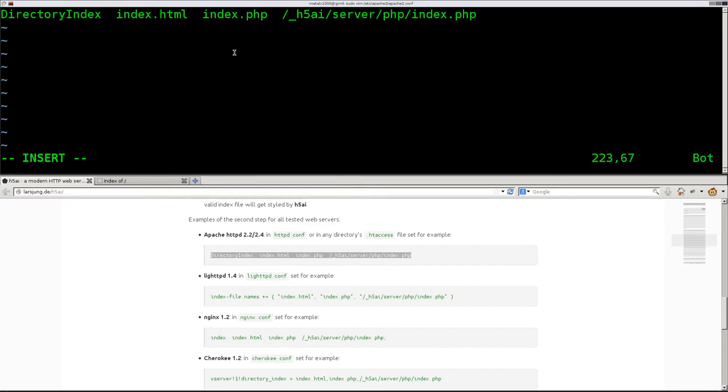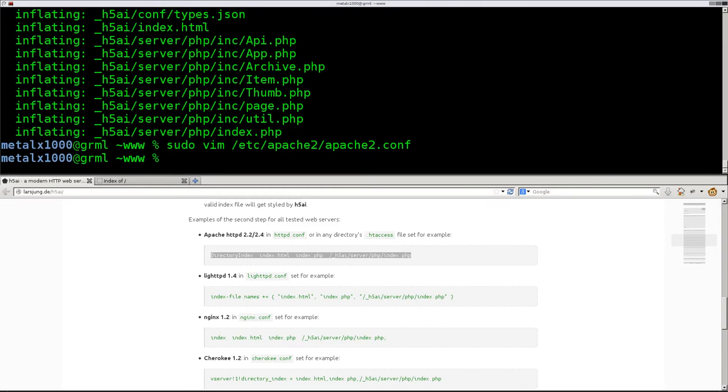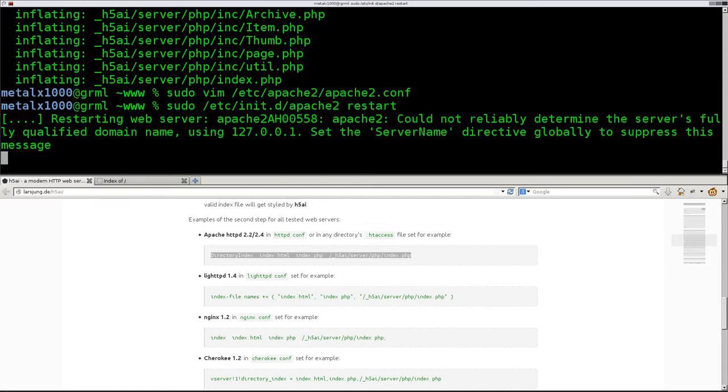So you paste that one line in there, save that file, and then sudo /etc/init.d/apache2 restart. I know there's something else you can type to do this. This is just how I've always done it. Give it a few seconds, it will restart.